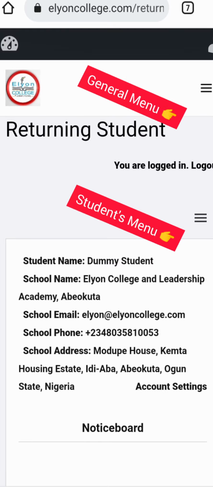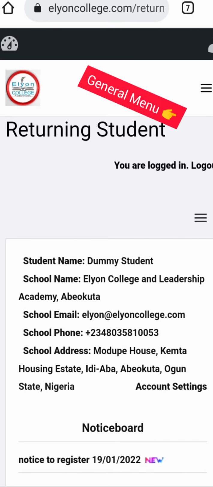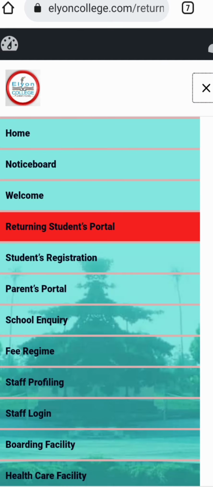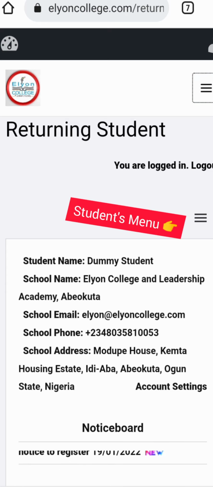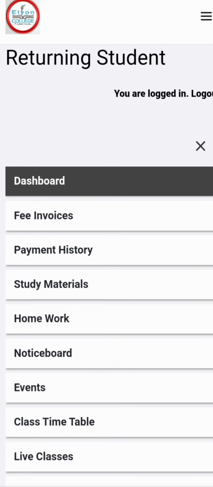Then, if you look very well, you will see that there are two menus here. On top here you have a menu. This is the general website menu. But under it here you have another menu. This menu is strictly meant for logged in students.